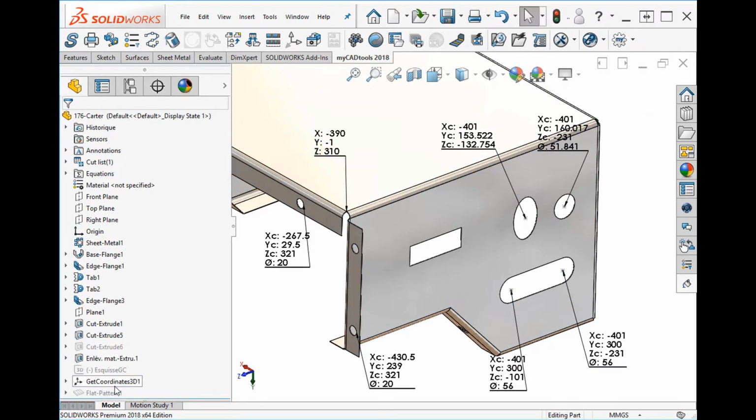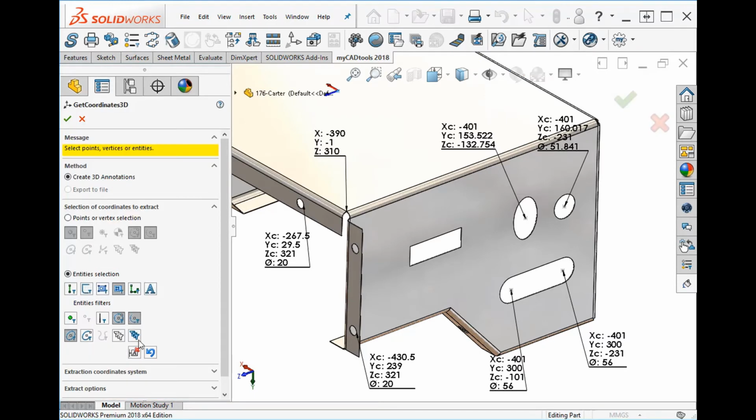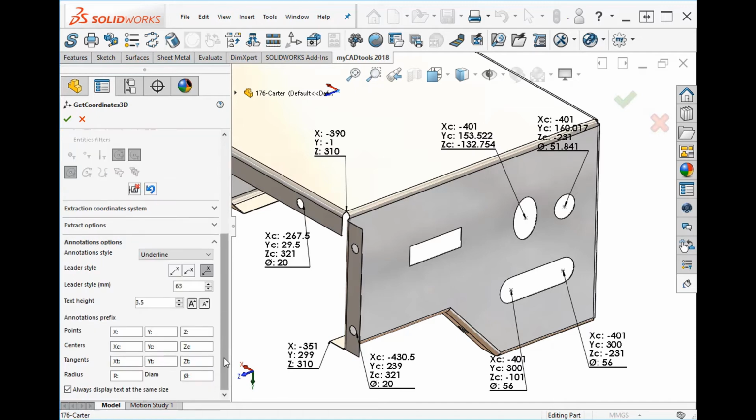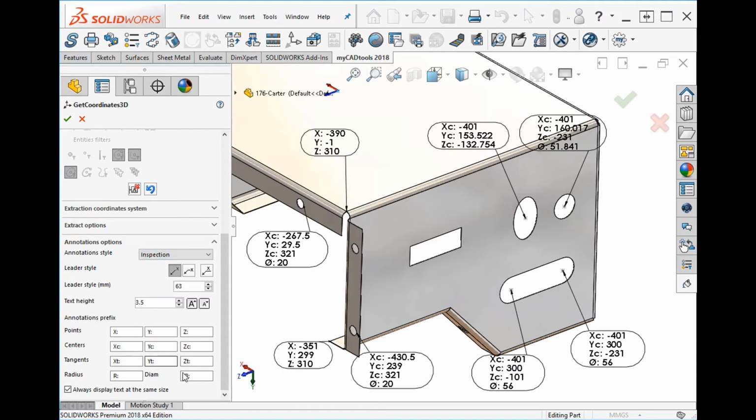GetCoordinates3D creates a macro feature. It is possible to edit the function and modify it. For example, I'm going to add a new point, change the display to the inspection format, and modify the label for the diameters.